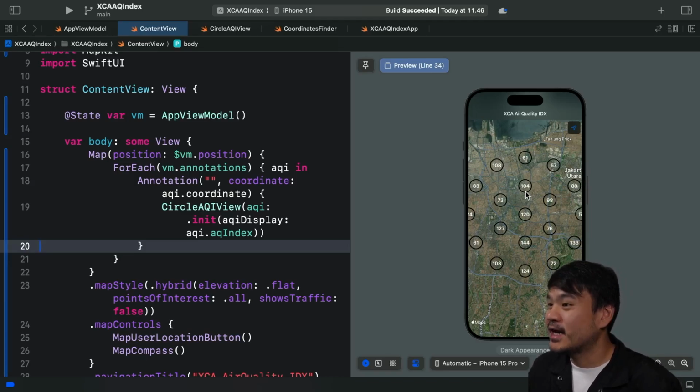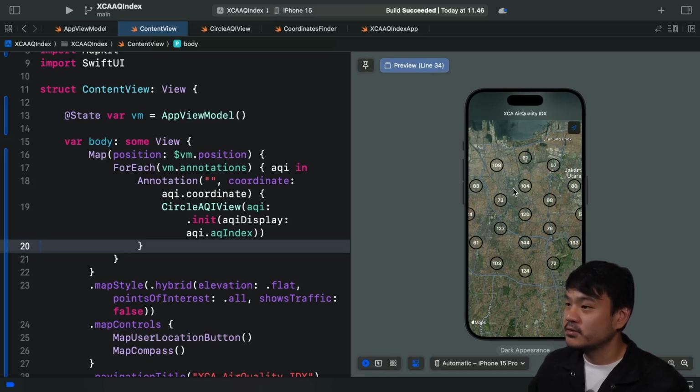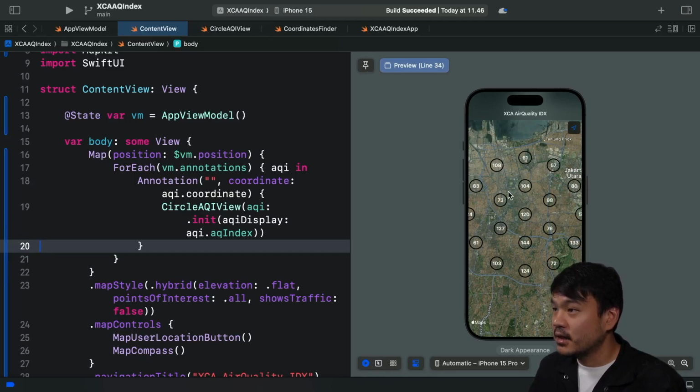But when we fetch the data from the Google AirQuality API, it will provide the RGB color that we can assign to the stroke color of the circle view. As you can see, our algorithm to find the coordinates using that radius, multiple radius works. So this is the center, and this is the, let's see.